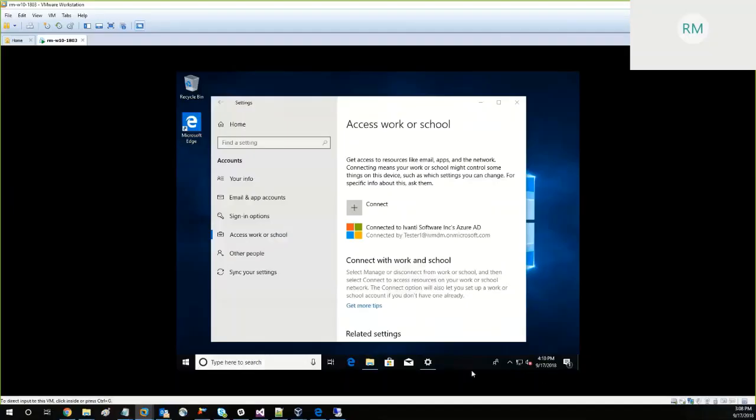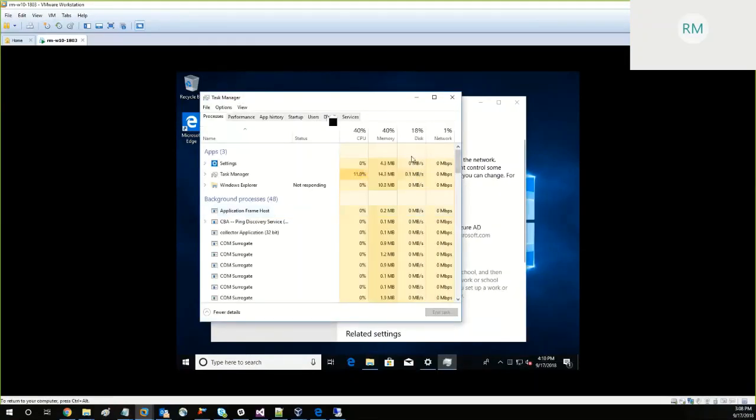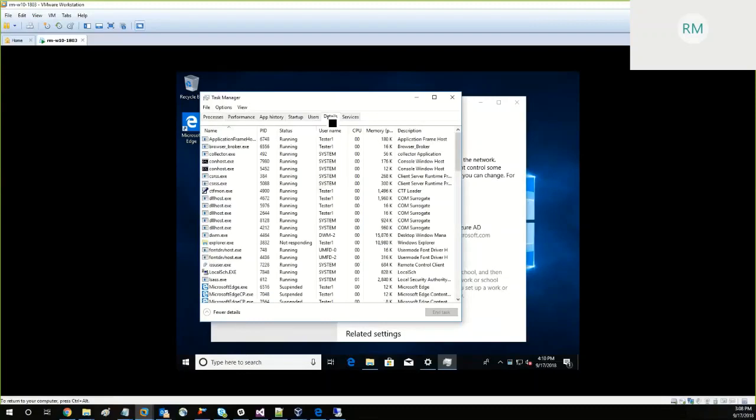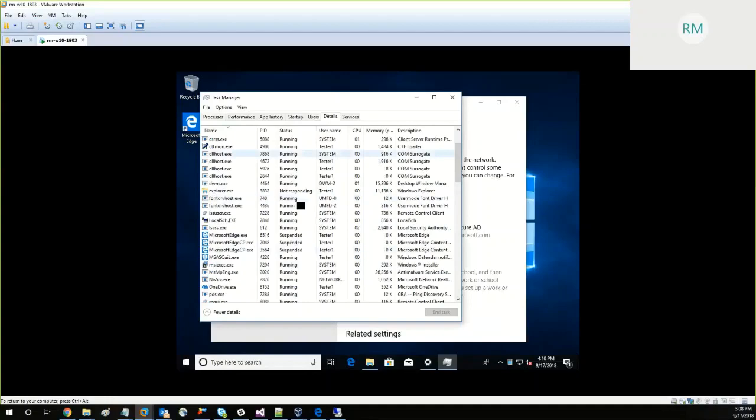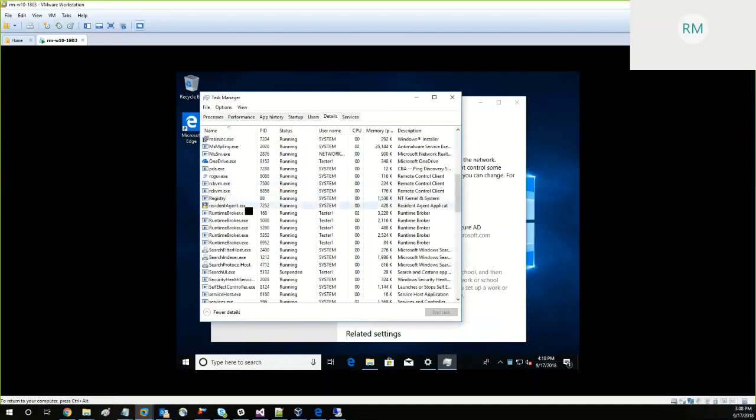All right, so at this point, the agent should be installed. So we can confirm that by looking in the details of Task Manager, and we can see that there's a number of executables that are running, particularly Resident Agent over here, and a few others. So that's a good sign.